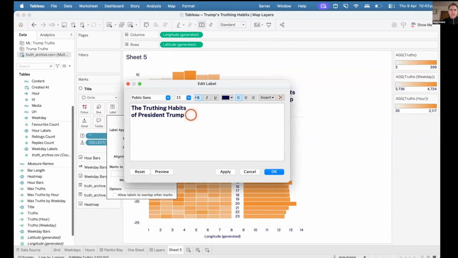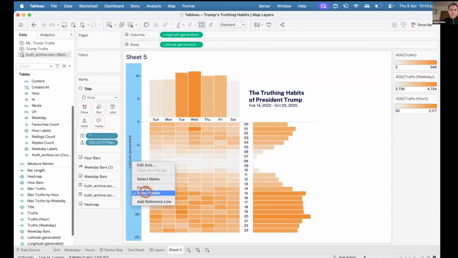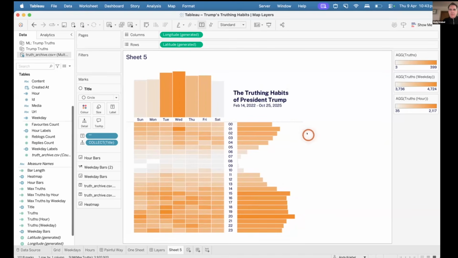And put in maybe a second line. Let's maybe make it like 10 point. That's like Feb 14, 2022 through October 25, 2025. We're pretty much done. I'm going to go ahead and hide the 2 headers, and I'm going to clean up the view.